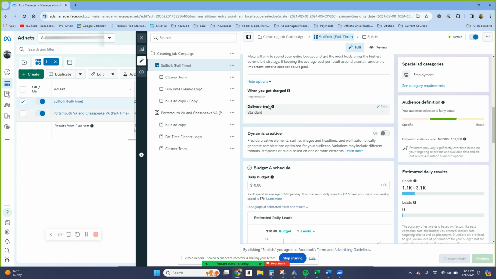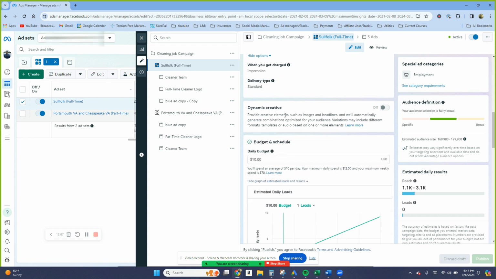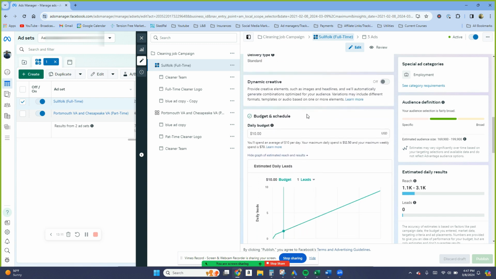And then the show more options you can't really change, but when you get charged is impressions, and the delivery type is standard. With impressions, it's pretty much anytime someone sees your ad, Facebook is going to charge you, whether they do anything or not. Standard is just standard delivery, so you're not trying to accelerate or anything like that. We don't need to do dynamic creative because we don't need to have a bunch of different assets and things like that, and we do that at the ad level as well.